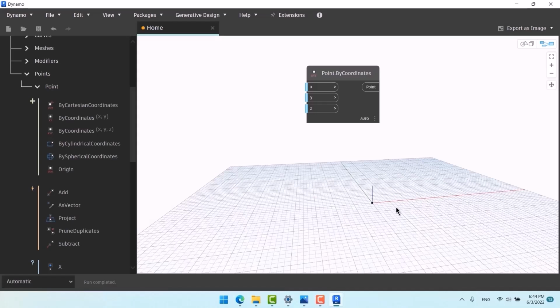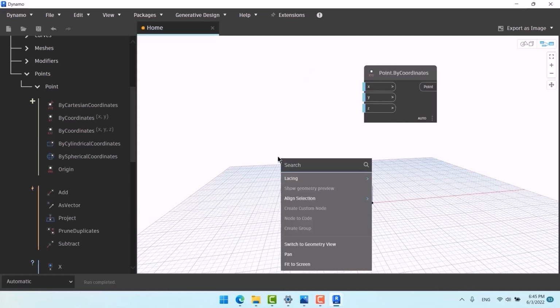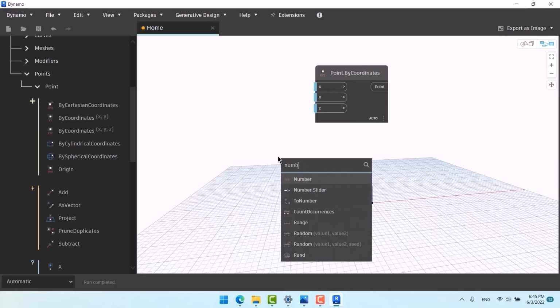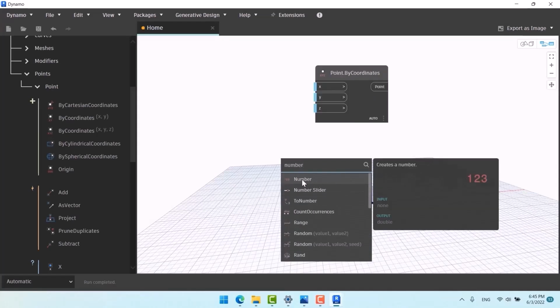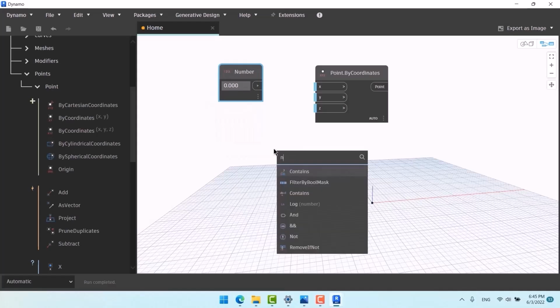Now, let's change this, guys. Let's go ahead and try adding some specific numbers. So I'm going to do a right click here, and in the search box, search for number. So let me type it down. All right, take a look at this. We got number and number slider. Let's see what's the difference in between these two. I'm going to select both of them. I'm going to add both of them in my viewport.